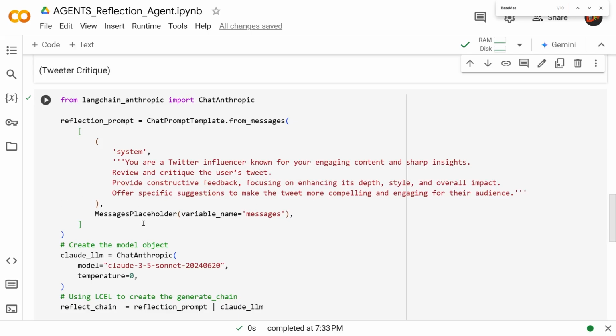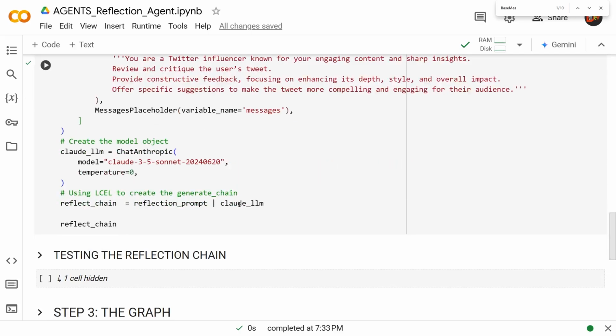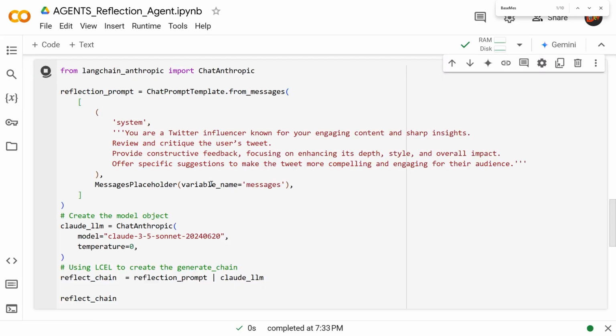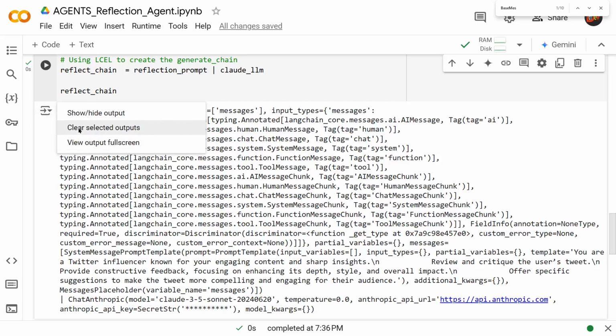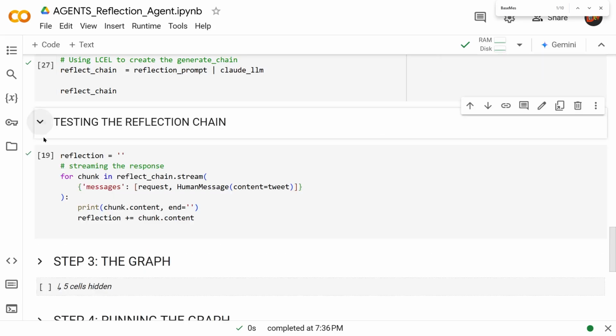So as usual, as a message placeholder, we're sending messages. Now remember, this one actually has the message from our past one also, the one we just created. And here we have our model, and once again using LCEL or Langchain expression language, we create our reflect chain, and let's run it. It's pretty much the same thing as before. We clear it out. Now let's go test it.